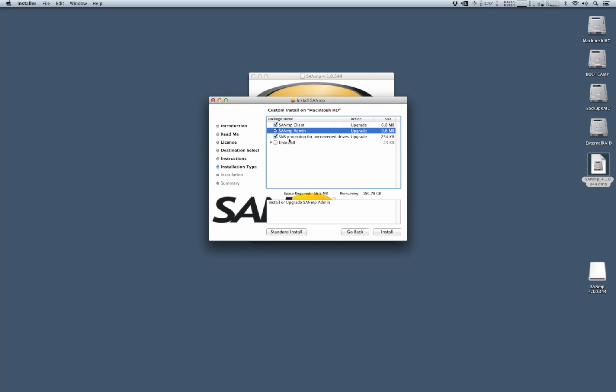Now, this last option is called SNS protection for unconverted drives. We're actually going to turn this off. Classically, when you would create SAN-MP volumes in the past, what you would do is make sure that all of your workstations are off except for your admin station, so that when your new raw drives present themselves, they're not showing up on multiple workstations, which could possibly corrupt that volume.